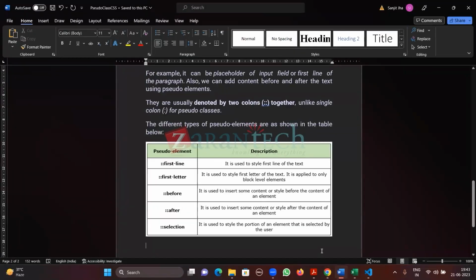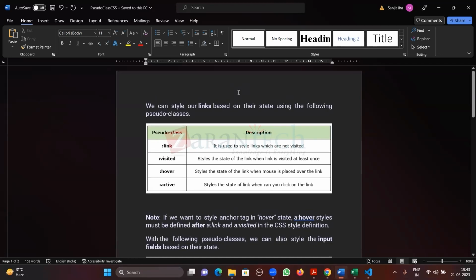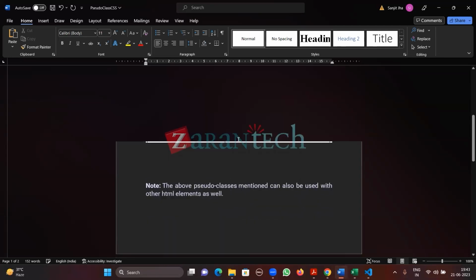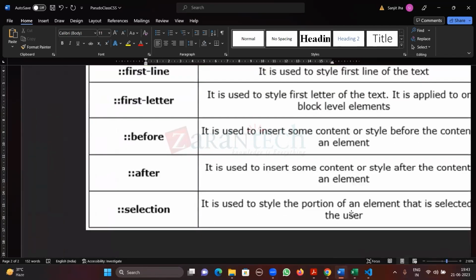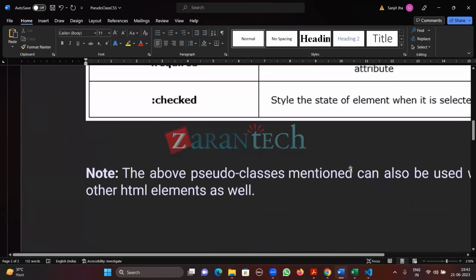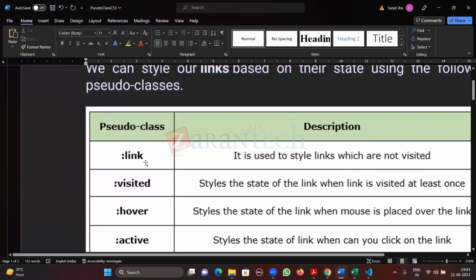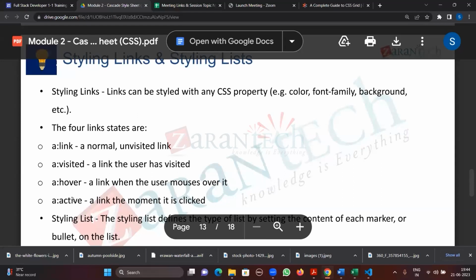See this, here is a table for the pseudo classes and pseudo elements. We can use this for links, so we can design our links. See this, this is a pseudo class: link, visited, hover, and active. These are in our PPT also, right? Link, visited, hover, and active. This is for the link, meaning the anchor link.